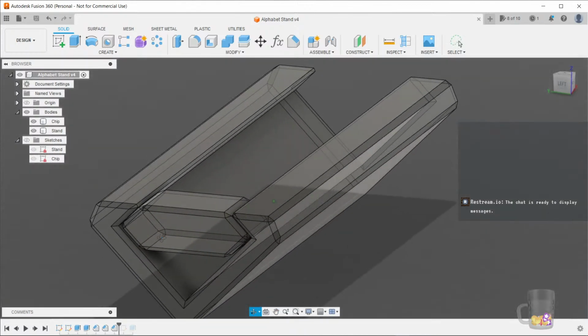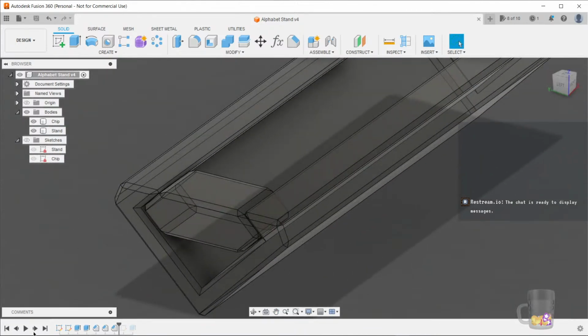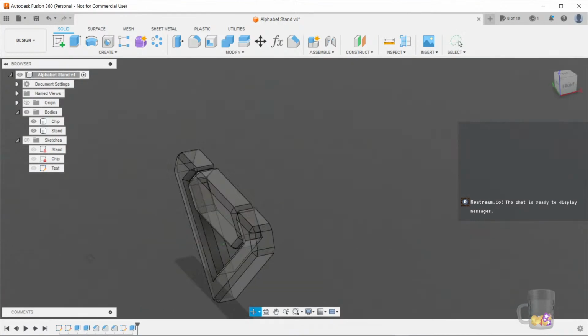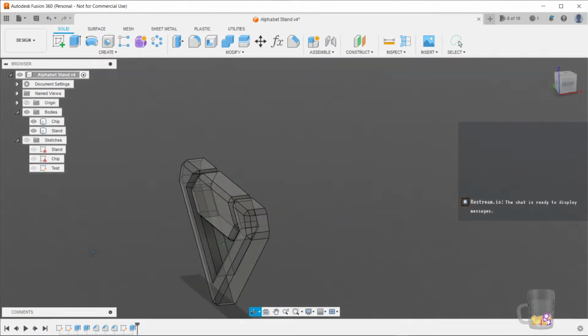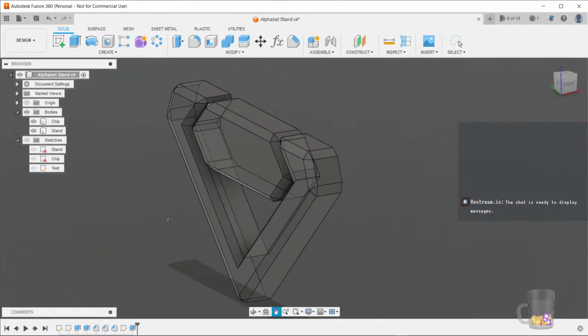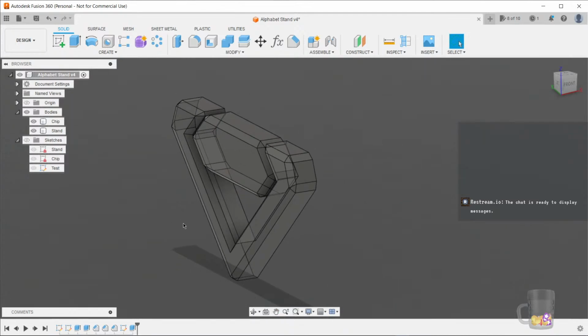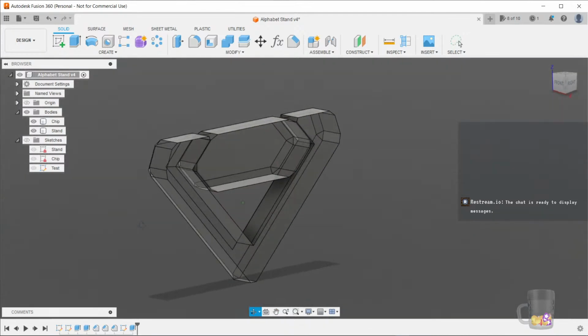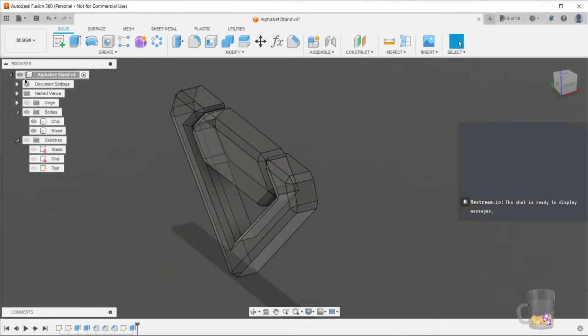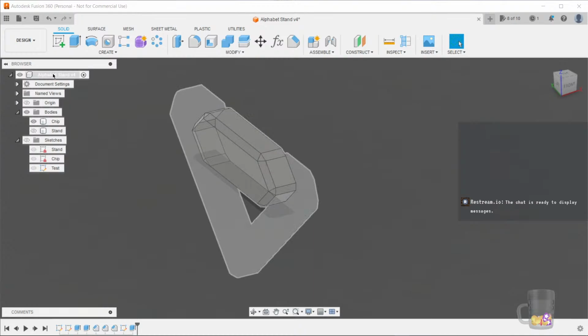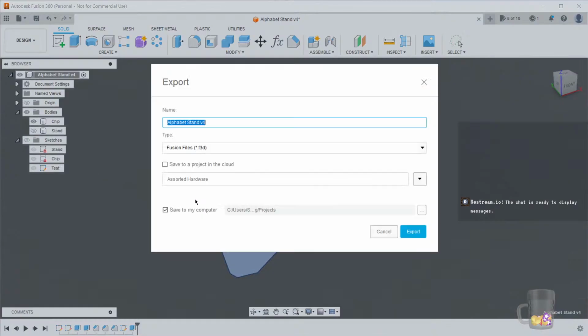And export. Oh wait, let's move forward in time. So you see this makes a slice, but the models themselves are largely unchanged. But it allows me to... Let's export. Alphabet stand. Hold tight while I export.